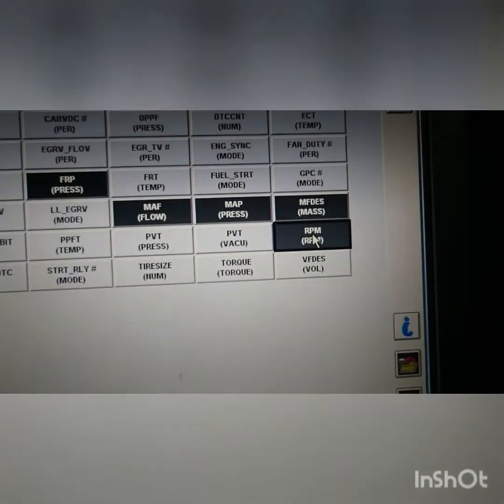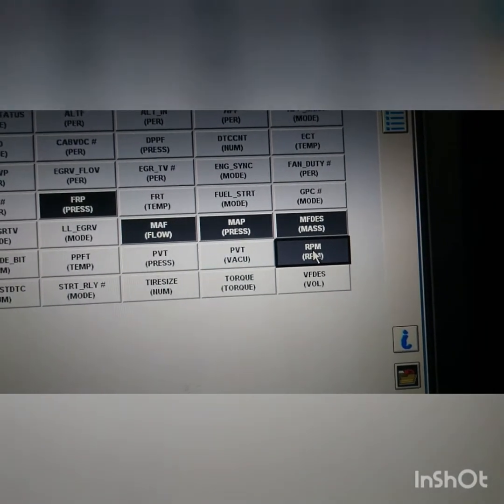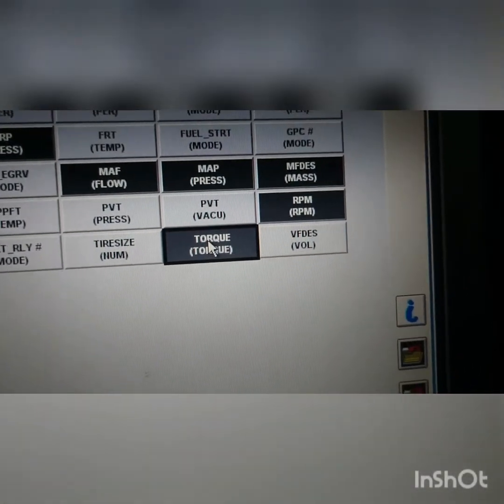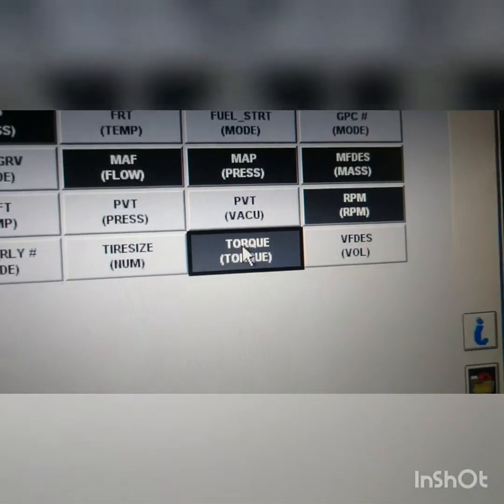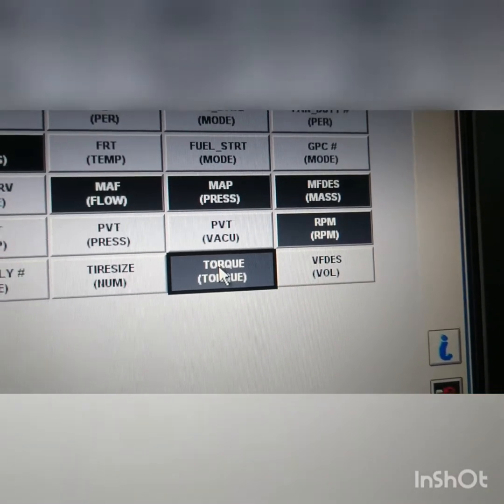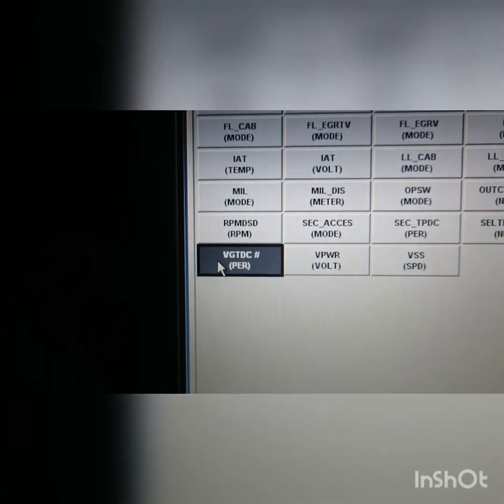The next things, we've got RPM. If you don't get RPM, you won't know the engine speed at which you've recorded all this data. So make sure you tick that. Torque, that's a useful one. There's volume of fuel desired, VFDES, but we don't need that because we've got MFDES. This is more the pump volume than the individual mass per each injector. This one's important if it gives you the option, VGT DC, that's the duty cycle to the turbo solenoid. Once we've got all the parameters that we want, we then hit the tick.